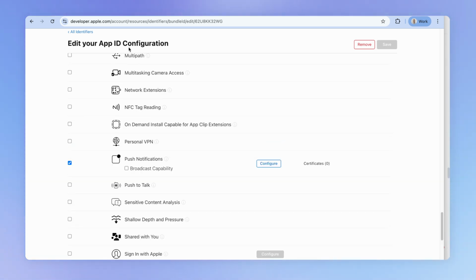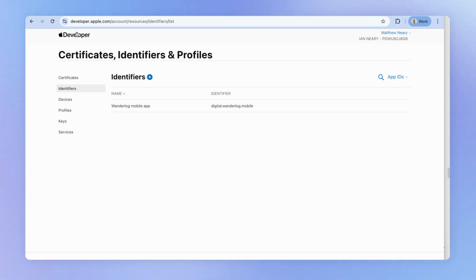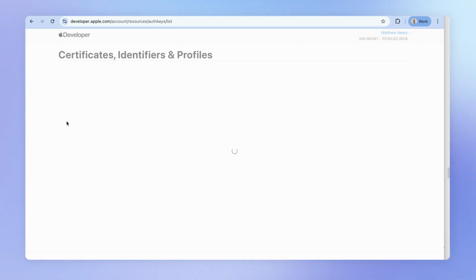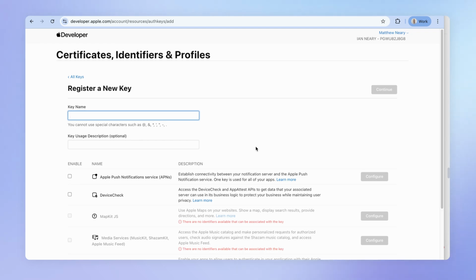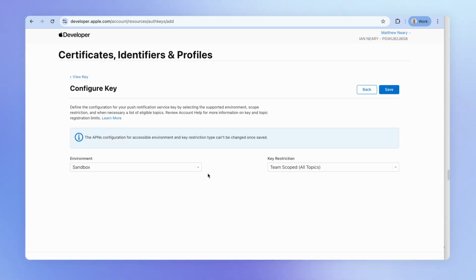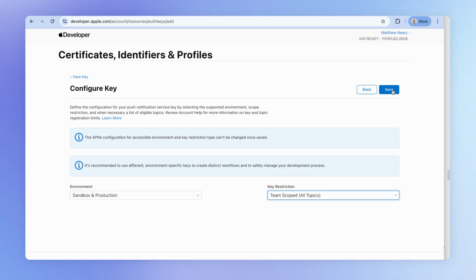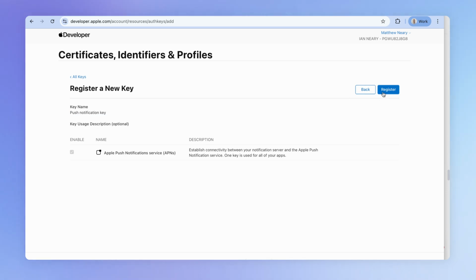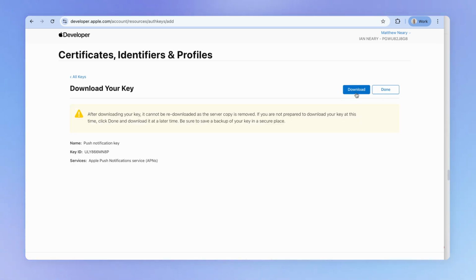If it is enabled, then what we can do is go back and then under this keys section, we're going to create a new key that's going to allow us to use this push notification service. So we can give it a simple name and then toggle on here the Apple push notification service and then hit configure. I'm going to set this up to be a sandbox and production key and then hit save. Then we can hit continue. And finally, register. And then you can download your key. And you'll only be able to do this once, so make sure you store this in a secure place. And then you can hit done.